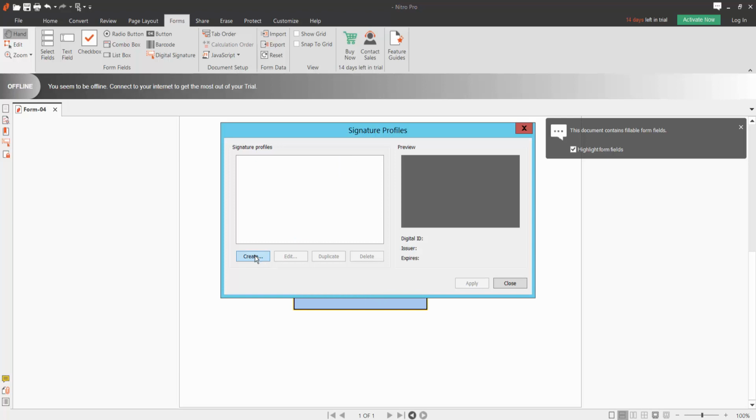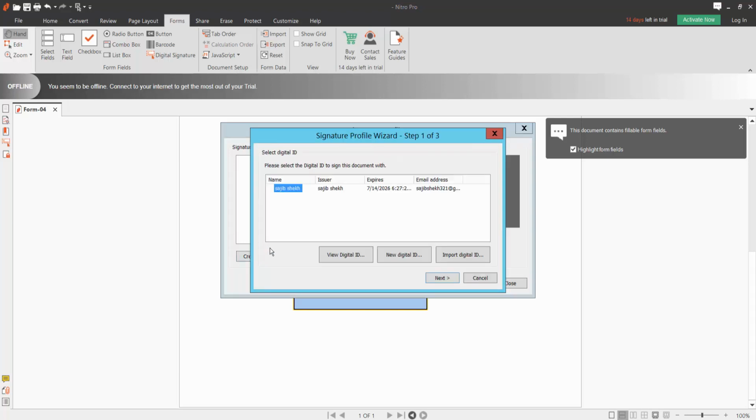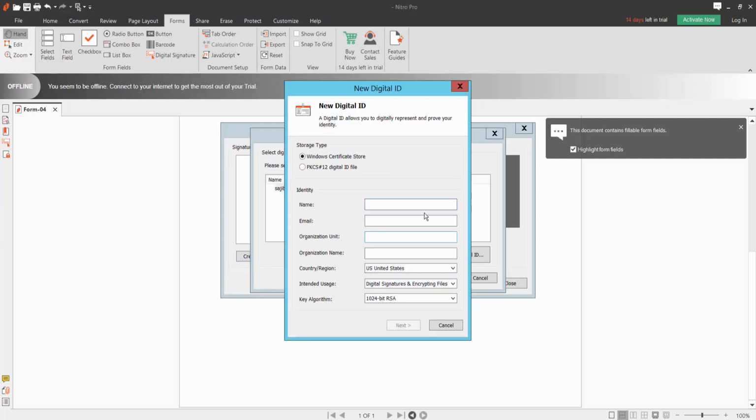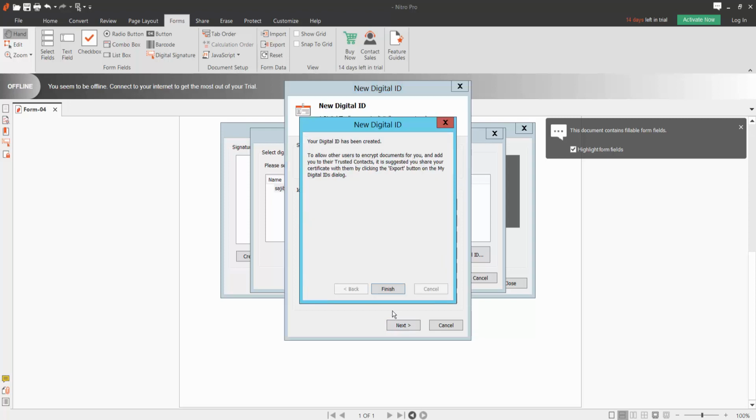Now we'll create an ID, a digital ID. New digital ID. Create your name, email. Okay, now click the next option and finish.